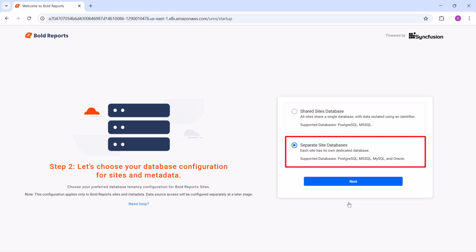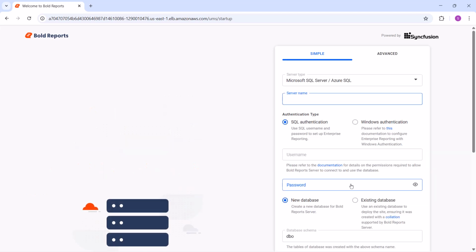The second option is Separate Database Mode. In this mode, every tenant has its own dedicated database, so that data is separated. This improves security, allows independent management, and enhances performance for each tenant. I choose the Separate Database Mode and click Next to go to the database configuration page.